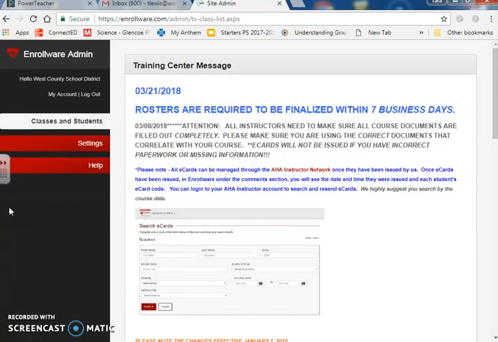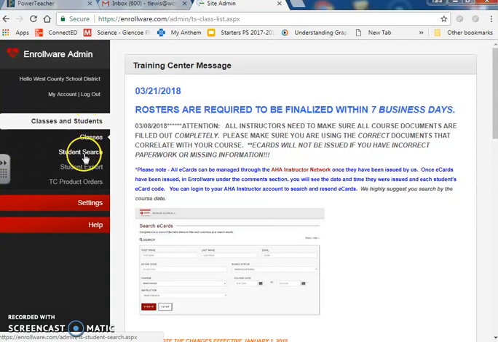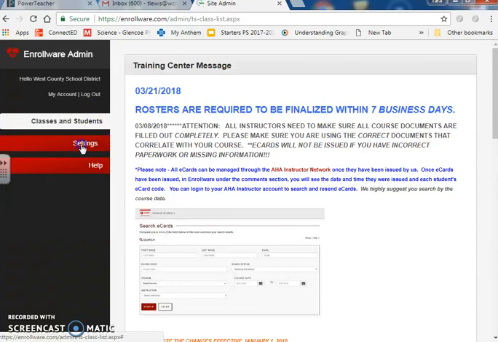So just to make sure we're all on the same page, this is where everything is. So classes and students, if you click it, you'll get a drop-down box, and these are everything you should see. You should see classes, student search, student export, TC product orders. On settings, you should have these three things: course types, locations, users.